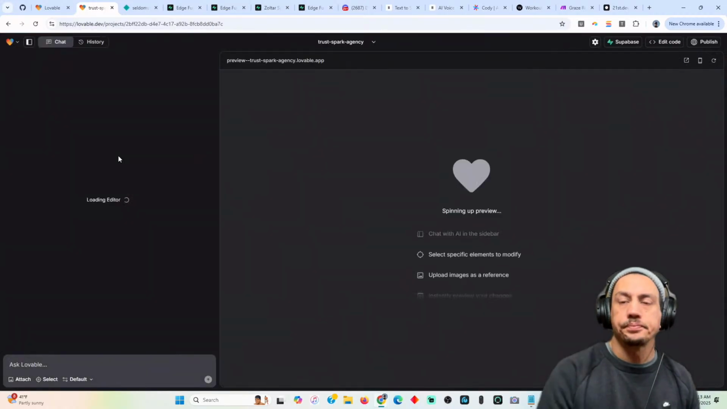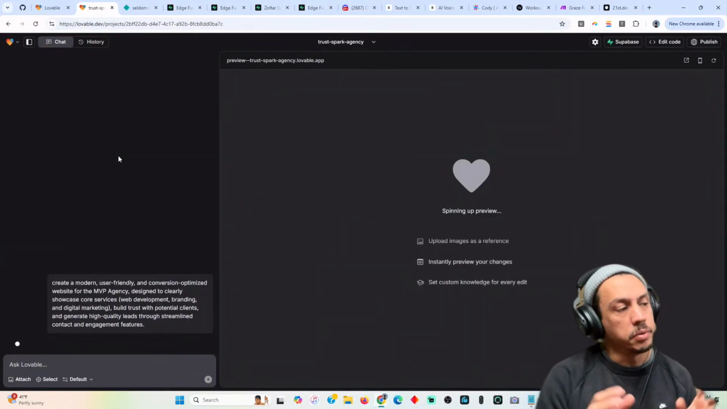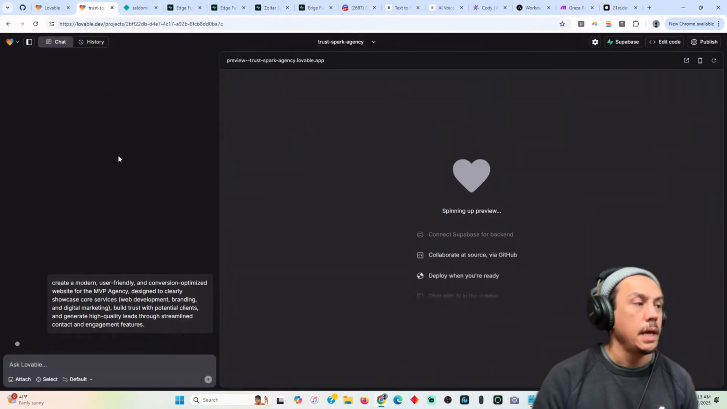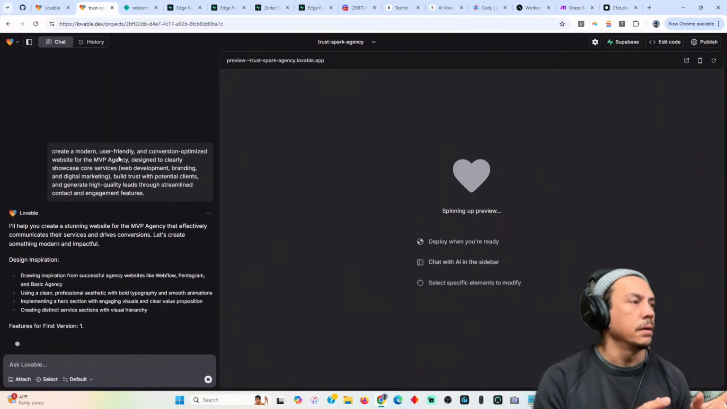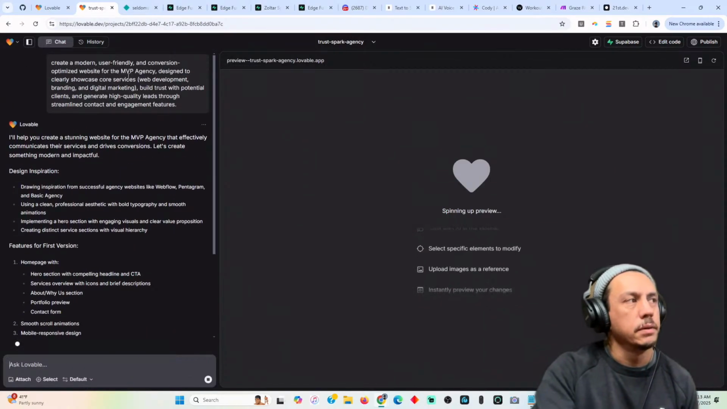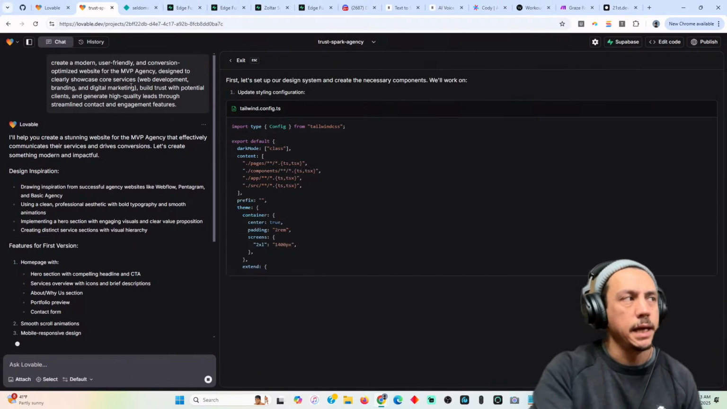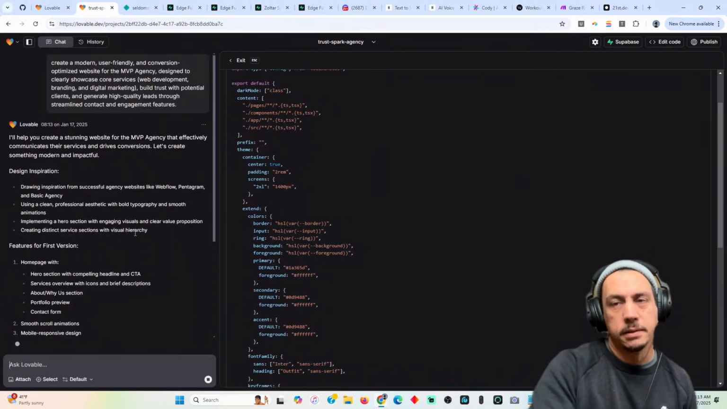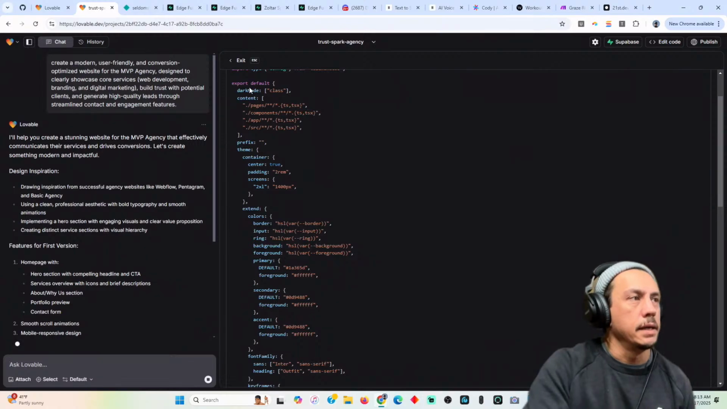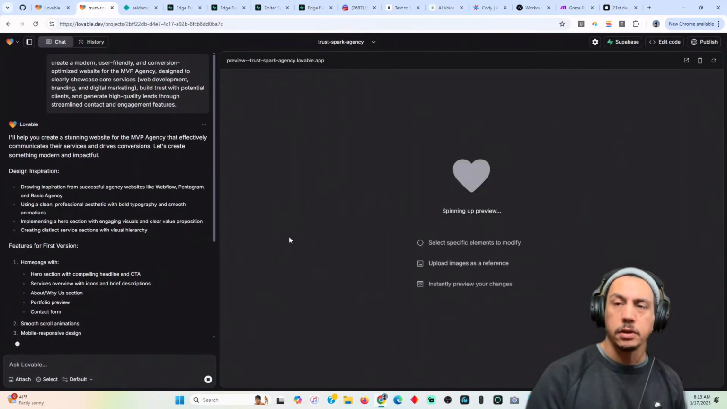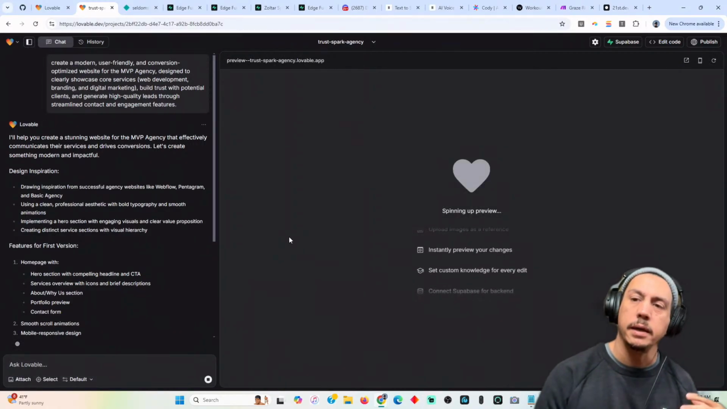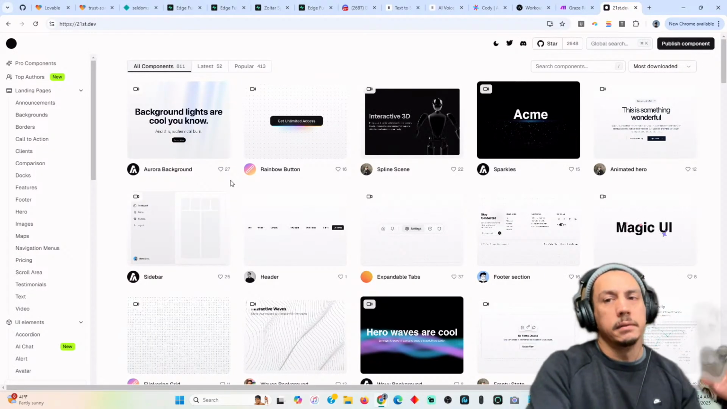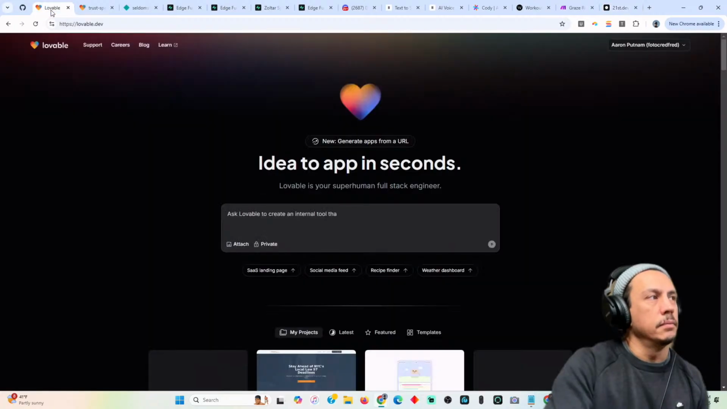All right, so there we go. It took the prompt that I pasted into the URL, and it's going to spin up a new app. The idea is to create a modern, user-friendly, optimized website for the MVP agency, showcasing typical agency website stuff. That is what we're building. Then we're going to try to make it look a little less generic vanilla by grabbing some 21st.dev components and enhancing whatever we get from Lovable.